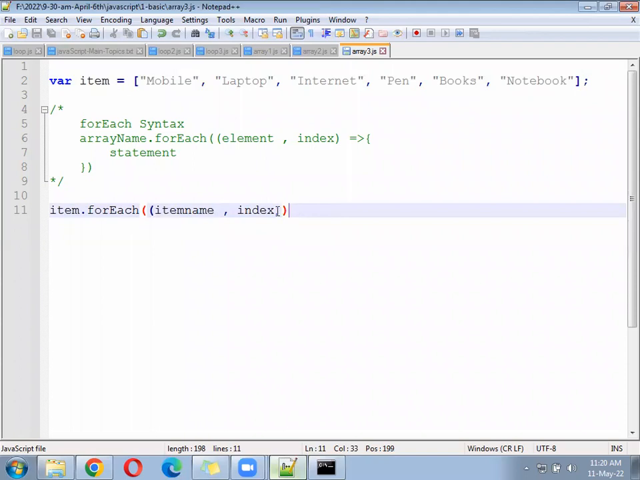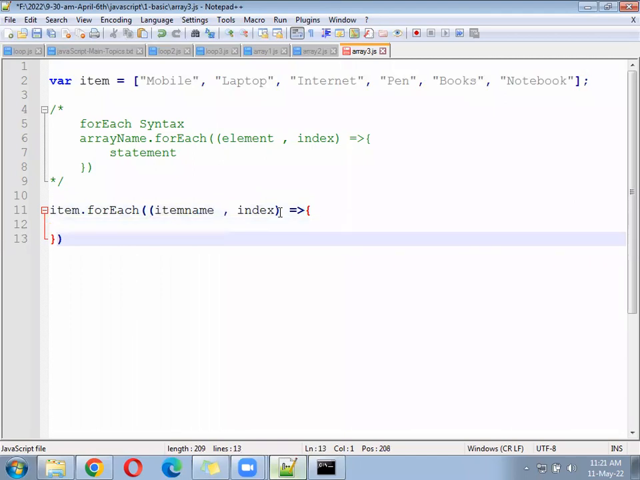Now suppose we come down here and you have to use a double arrow key like this. This is called a fat arrow. From ECMAScript 5 and 6, people use it. It is the slightly advanced part of JavaScript. Now come inside and print the index and item name.